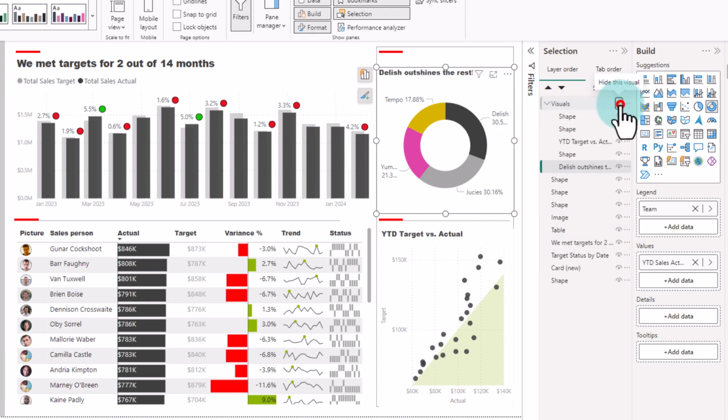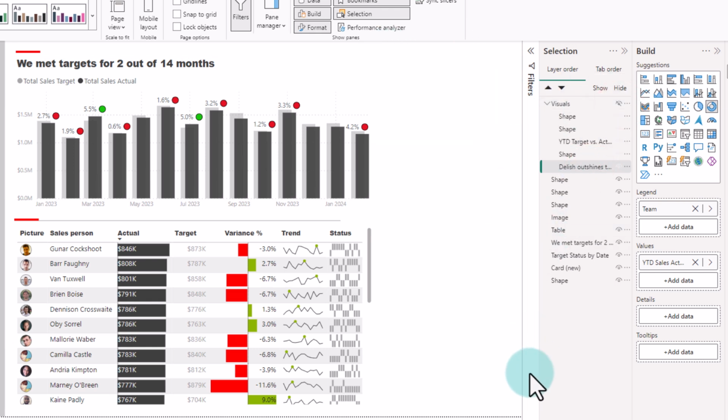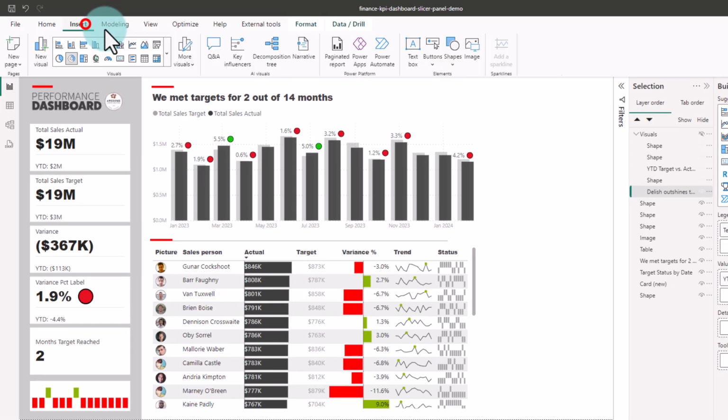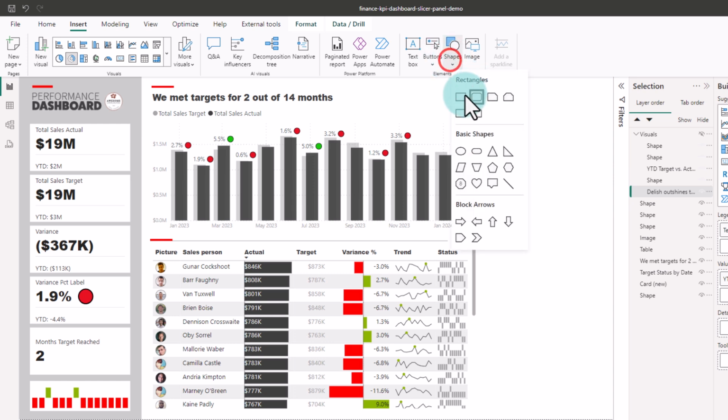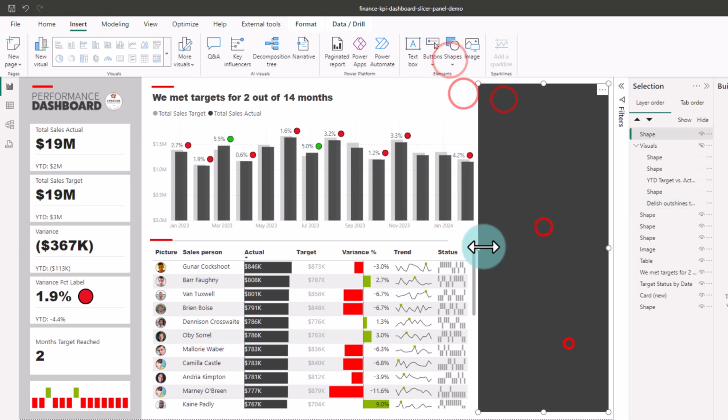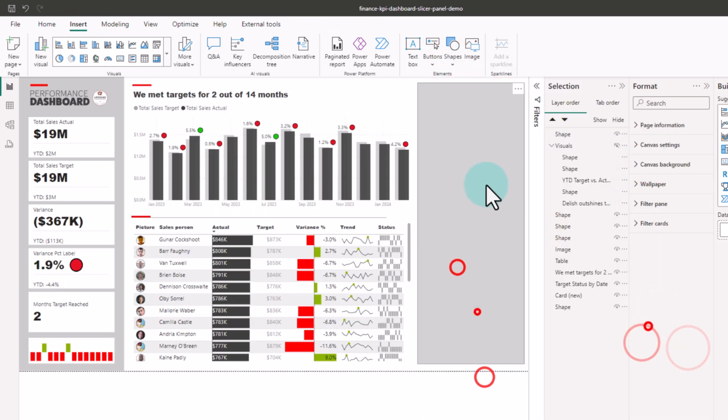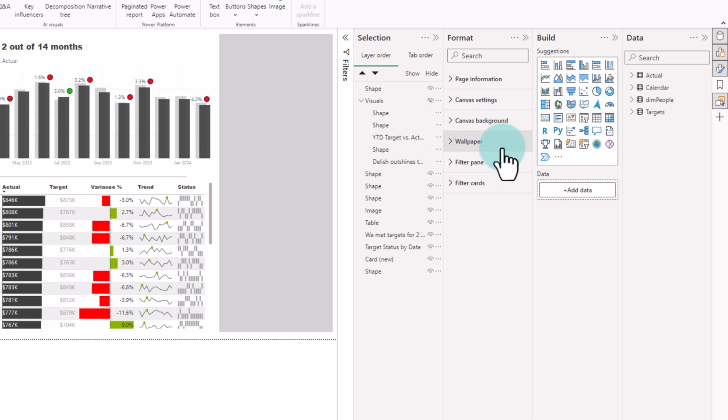So for now, I'm just going to hide it. So we have white space here to build the slicer panel. Next, create the slicer panel using the regular techniques that you normally follow. I would like to first build a shape like a rectangle. And in this slicer panel, we want two kinds of slicers.